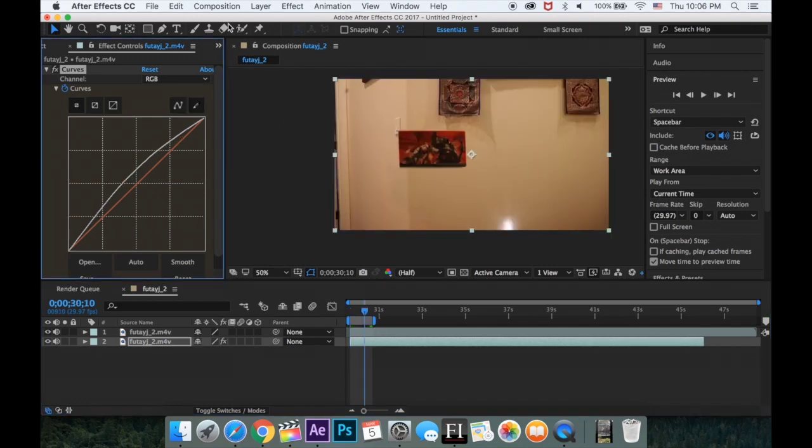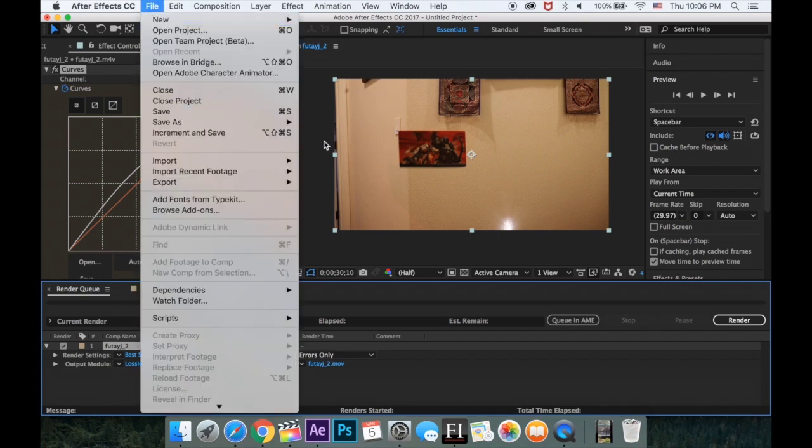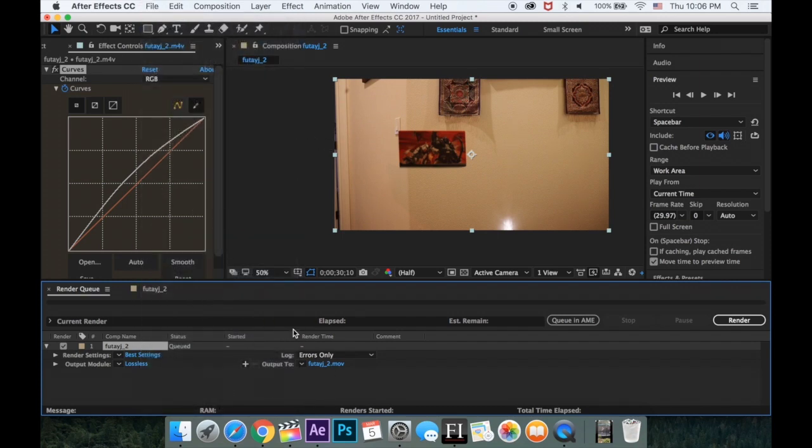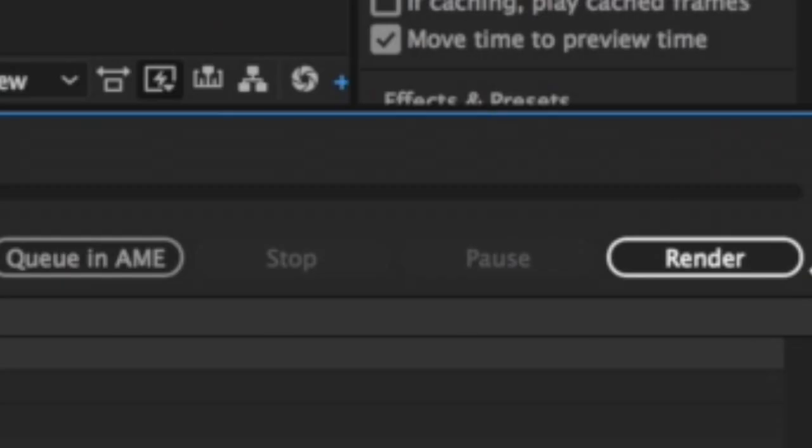And if you want to export this video, you can just go to composition, add to render queue. And normally for other software, you go to file and save as, but After Effects is different because you have to actually render the video. So yeah, you can just save this to wherever you want and then just press render and then it'll save.